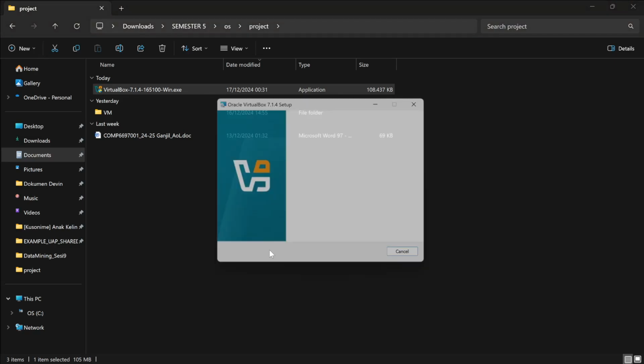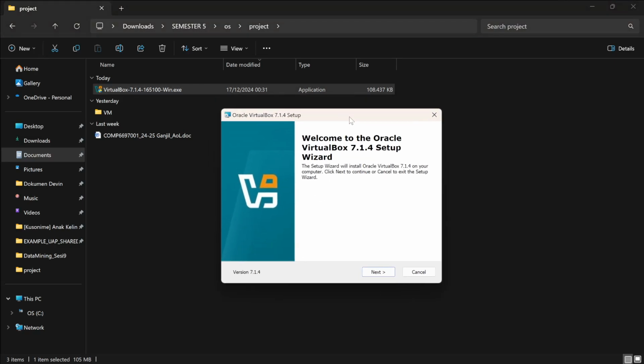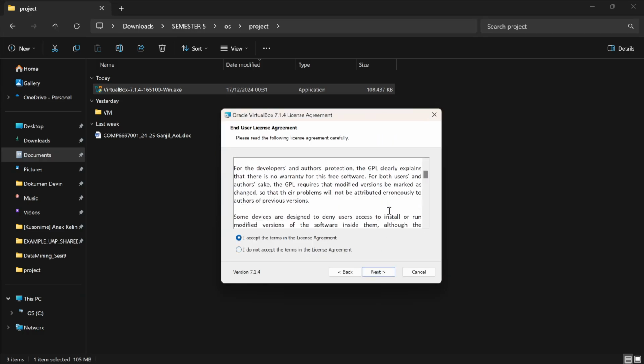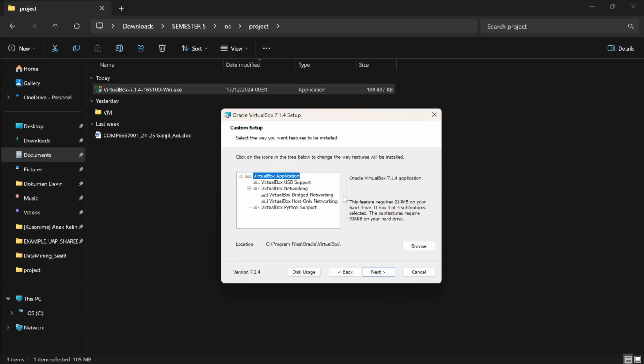Okay, so we can click on the app that we downloaded before, the VirtualBox. This is the setup wizard. We can click next and accept the terms. Some information, we can click next. These are the features in VirtualBox. For this one, I will install everything. You can just click next. Also, always use the default locations.